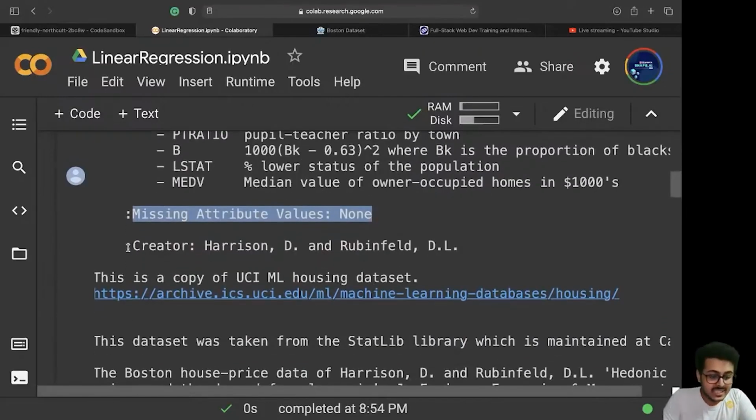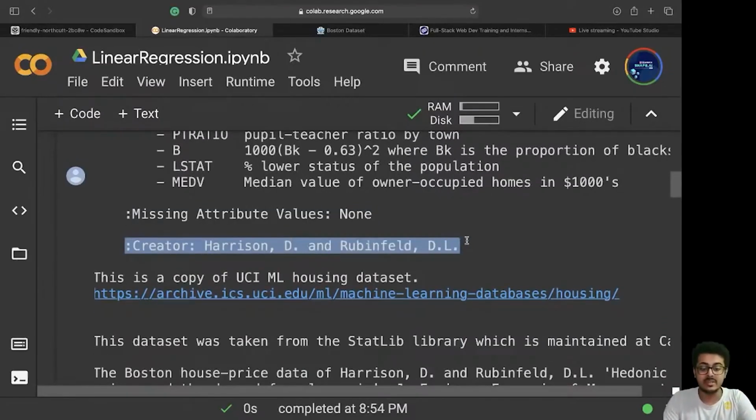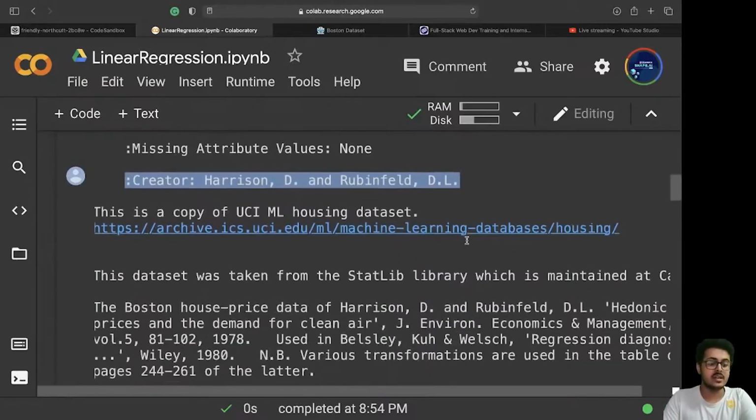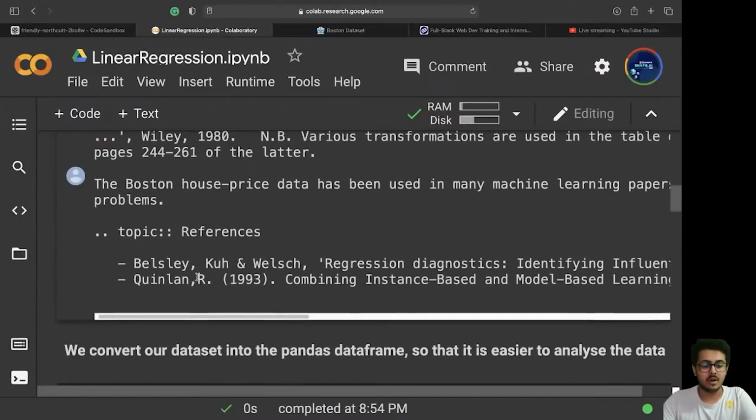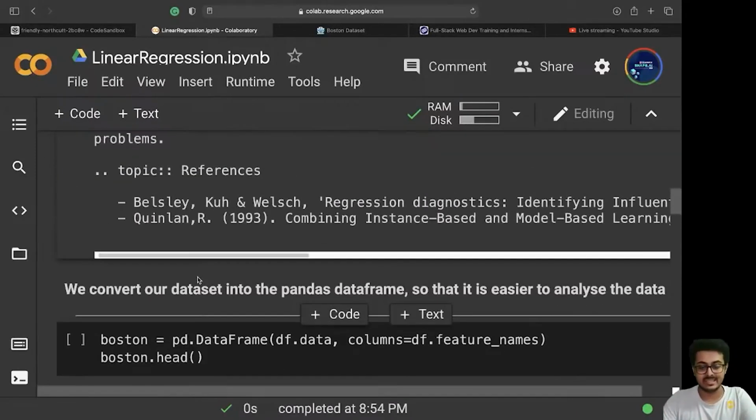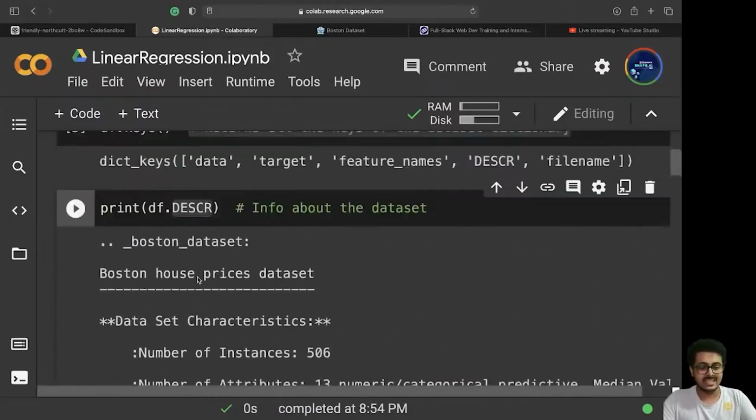And the creators are Harrison D and Rubinfeld DL. So some information is given to us right here. This is just the kind of information given to you about the dataset itself. Now let us look at the other things as well.